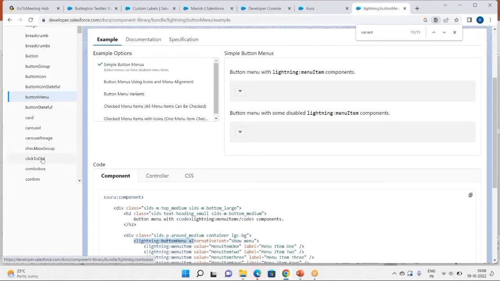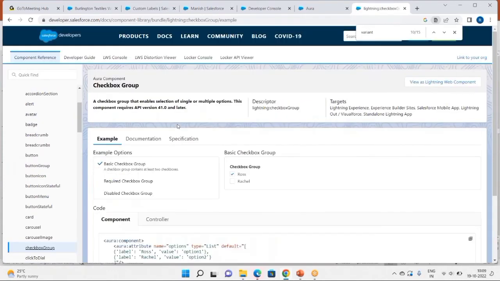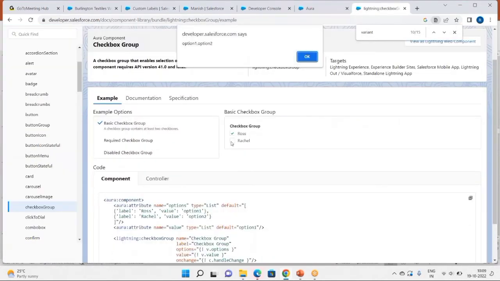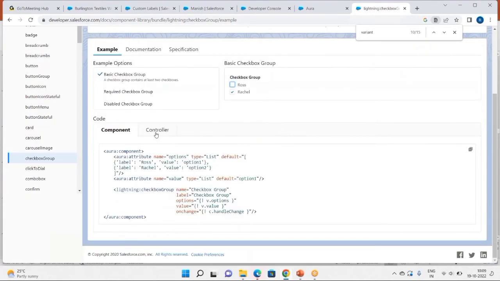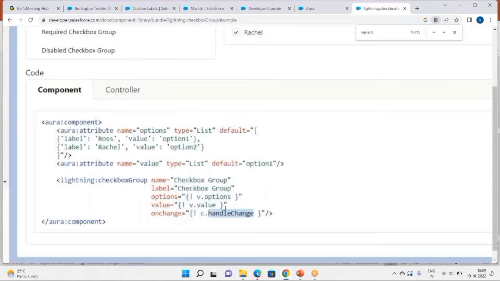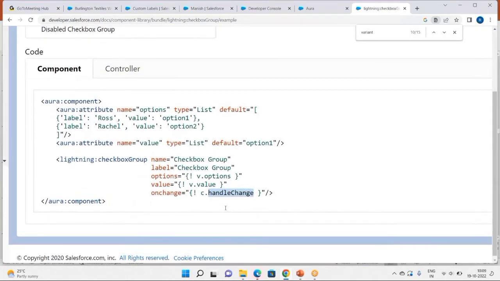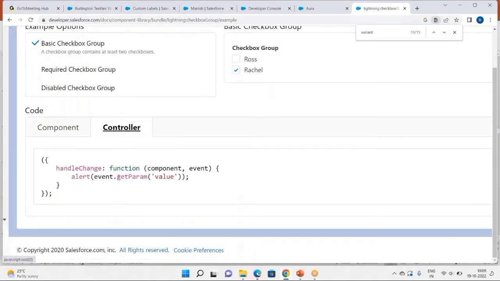Similarly, we have checkbox and combo box. If you want to implement checkboxes and get the current selection, you can use that. On click of that checkbox, we are firing the JS function where we are getting the data. That is on change. When we are changing the value, it's picking it up. This is the change function here, the JS function. Go to the controller, you will see we are getting the current parameter value.